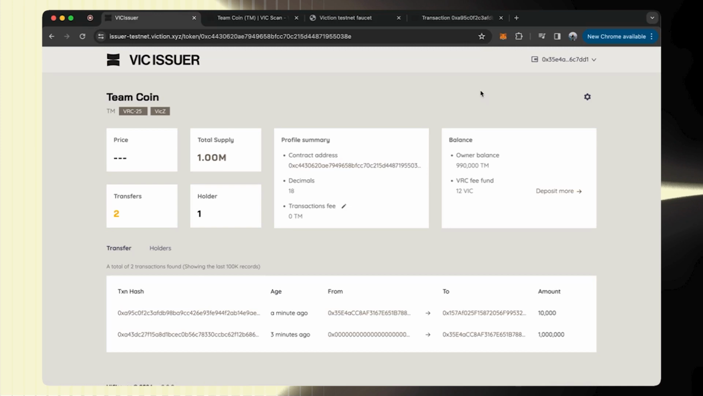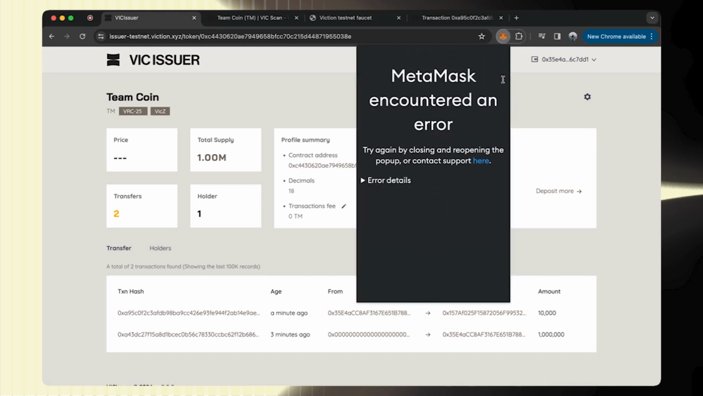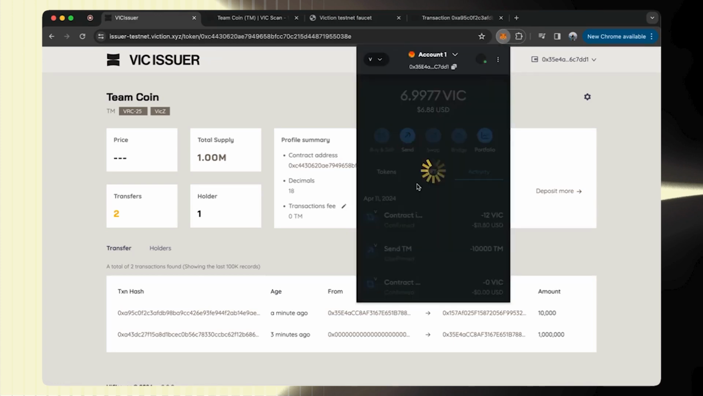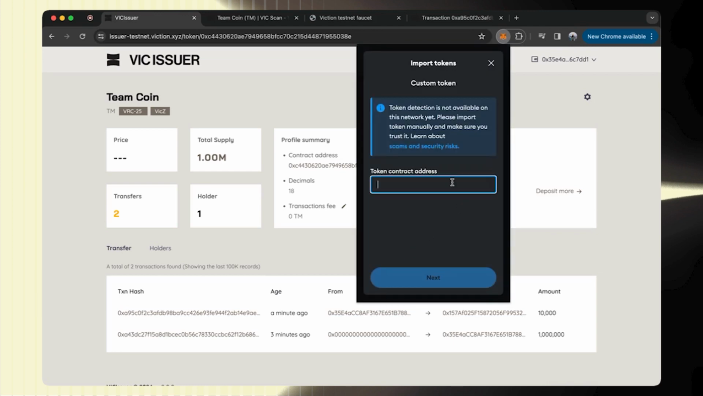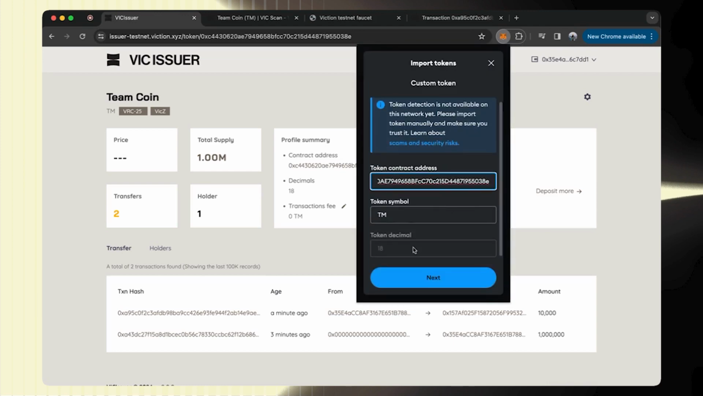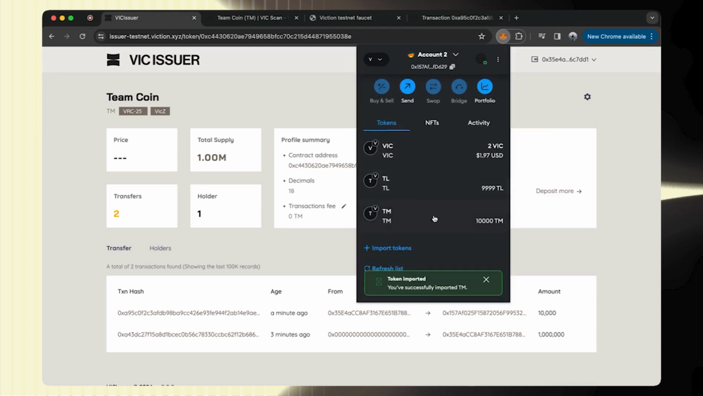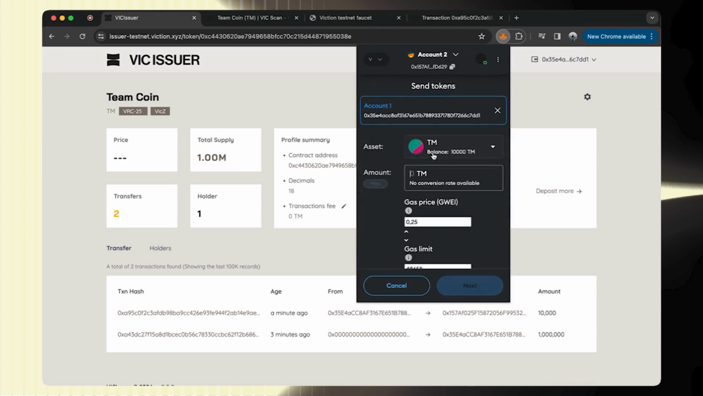I'm going to send some of those tokens back to the original wallet now. Yep, so let's head over to my second account. I'm going to need to add the token contract address here as well. Okay, now we can see 10,000 TM here. Now let's send some of these back to my original account. Let's say I'll send 5,000 back.